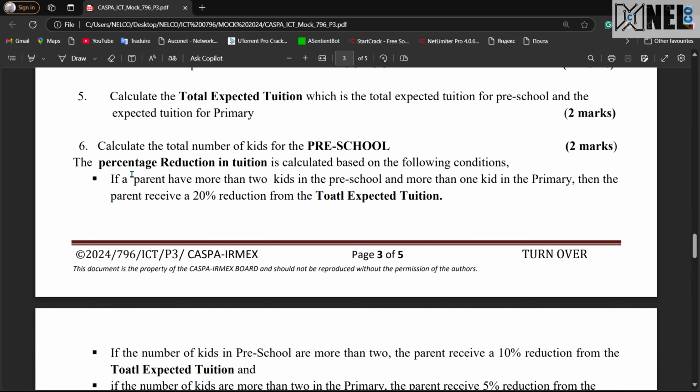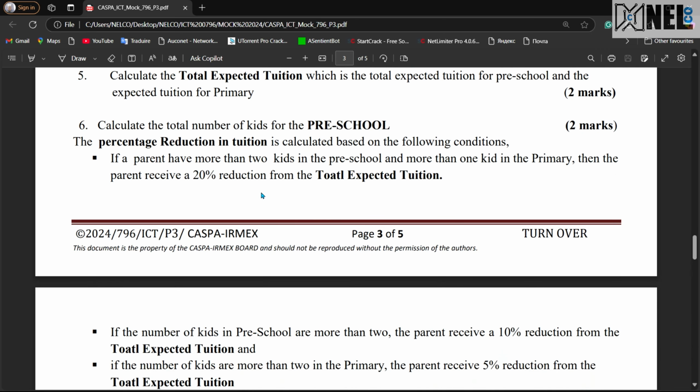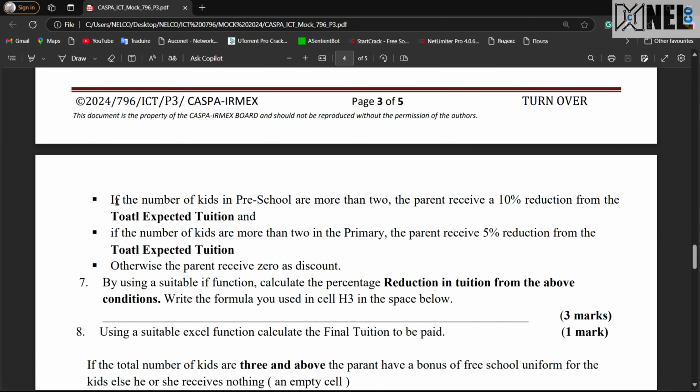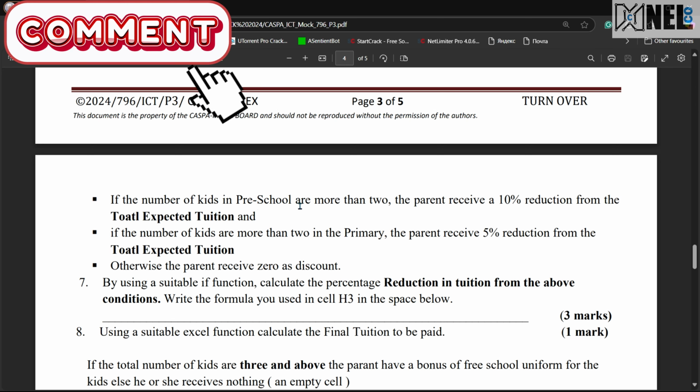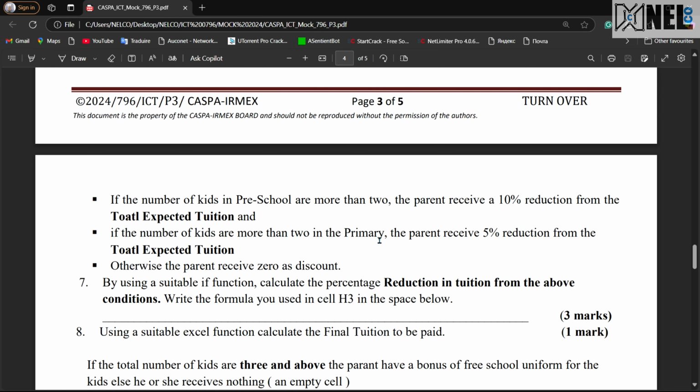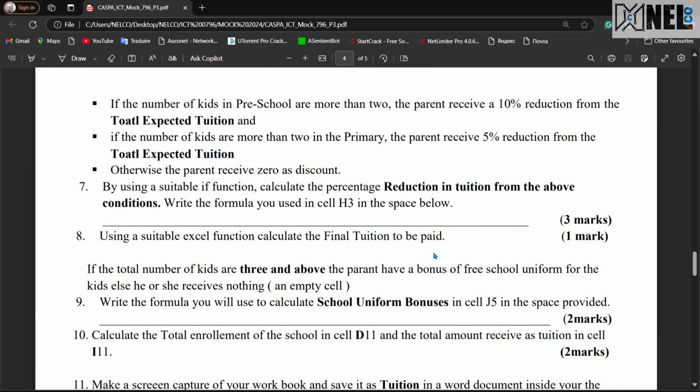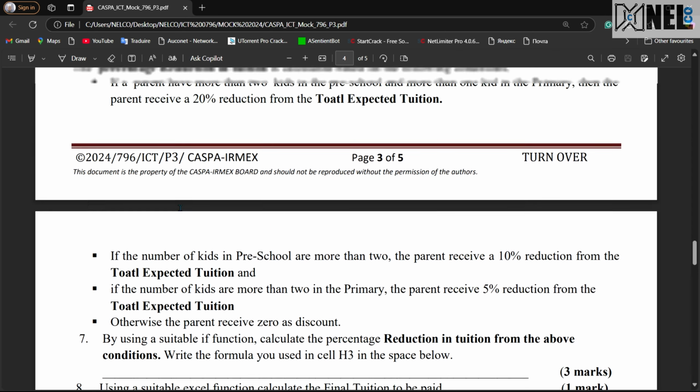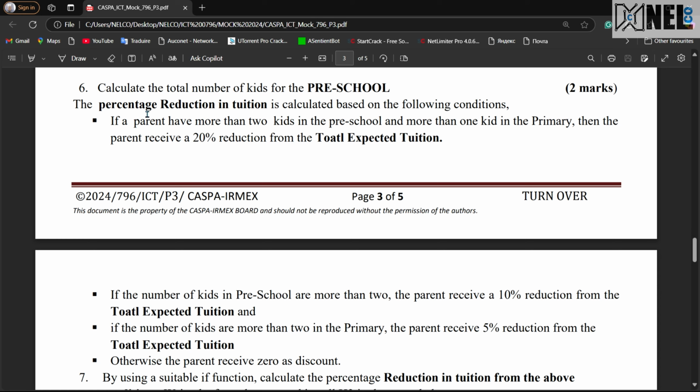Okay. The percentage reduction in tuition is calculated based on the following condition. If a parent has more than 2 kids in the preschool and more than 1 kid in primary, then the parent receives 20% reduction from the total expected tuition. If the number of kids in preschool is more than 2, the parent receives a 10% reduction for the total expected tuition. And if the number of kids is more than 2 in primary, the parent receives 5% reduction for the total expected tuition. Otherwise, the parent receives 0 discount. Alright. So we have three conditions. All of them should be used to calculate the percentage reduction in tuition.